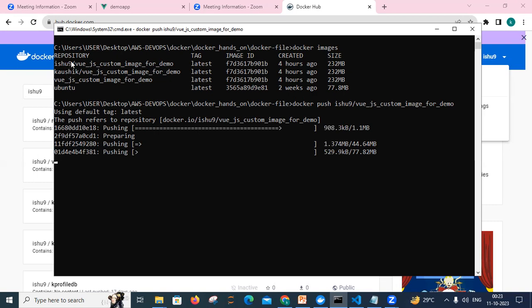The first name should be your username, the Docker app, and then slash that demo name. Right. So you can see it's pushing. It takes 1 or 2 minutes. Then it will be ready.